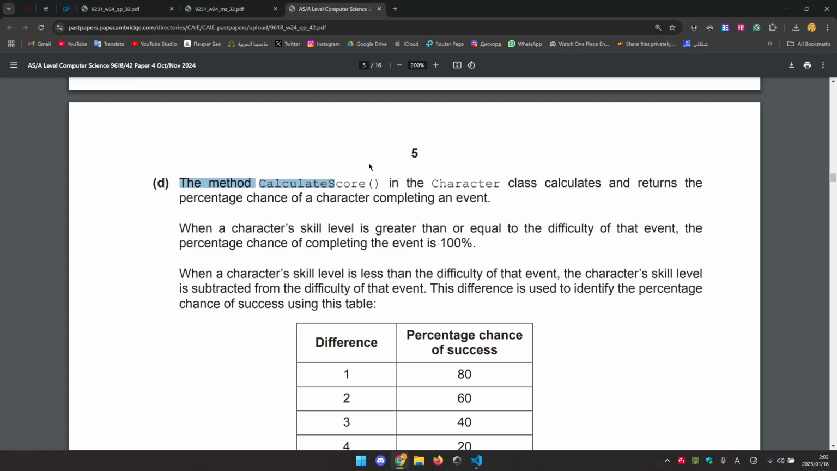The next one is the calculate score method. The method in the character class calculates and returns a percentage chance of a character completing an event. When a character's skill level is greater than or equal to the difficulty, I want to check if I'm still recording. Yes, I am. When the character skill level is greater than or equal to the difficulty of that event, the percentage chance of completing the event is 100%. When the character skill level is less than the difficulty of the event, the character skill level is subtracted from the difficulty of that event. The difference is used to identify.